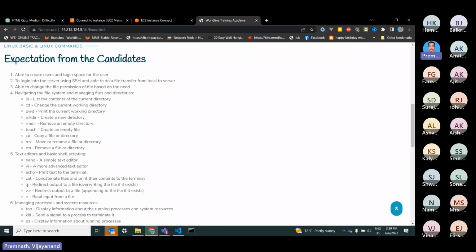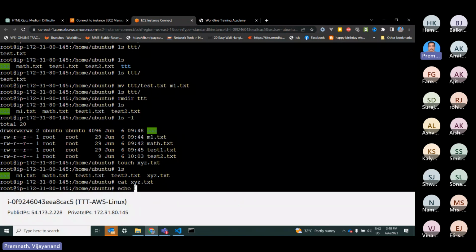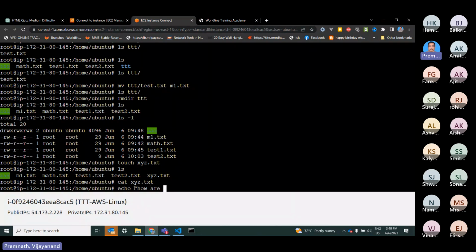So this overwrites if the file exists. Here you will be appending the file content. Here you will be reading the file and executing. So that is the thing you will be doing. So these all are bitwise operators. We'll see here so that you can understand. Right. So here. Okay. So now I give echo, how are you?